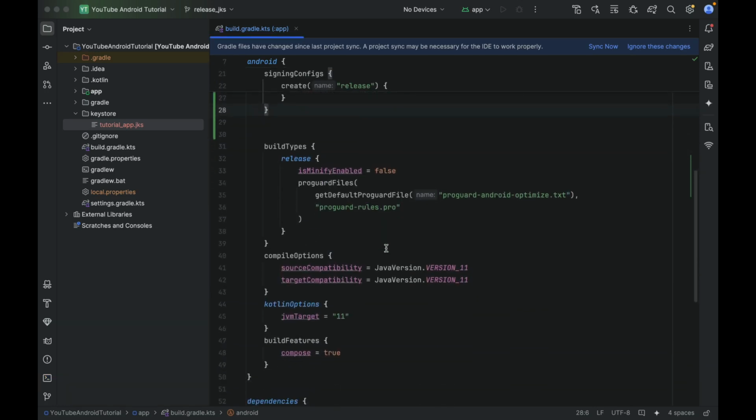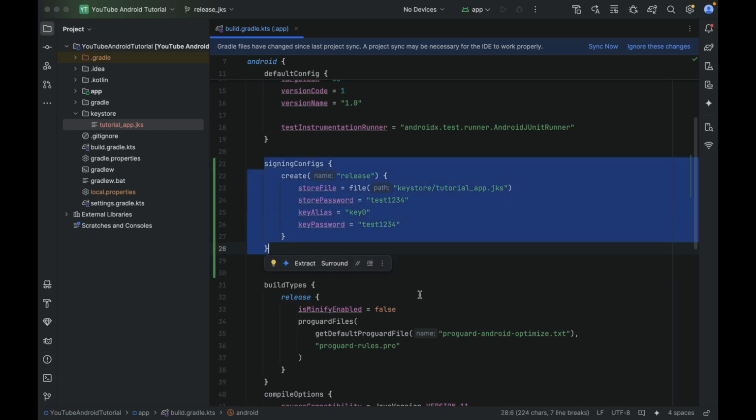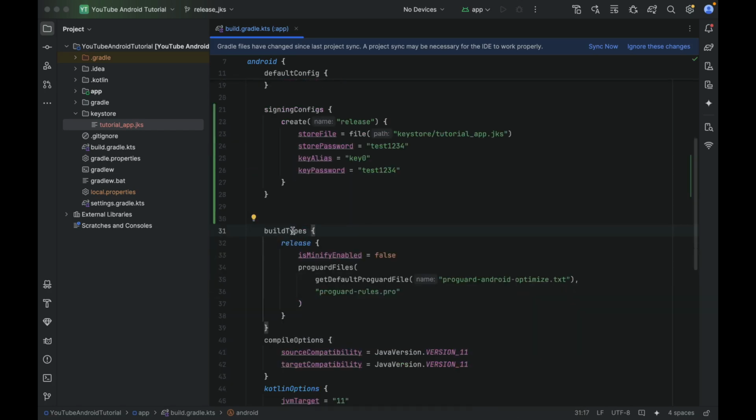In this I want to include one more thing. This is the signingConfigs, and you have to add these details, which is very important. The second thing is in buildTypes, in release, you can set minifyEnabled to true. What this will do is minimize the APK size and obfuscate your code, so that someone cannot do reverse engineering and get your source code.